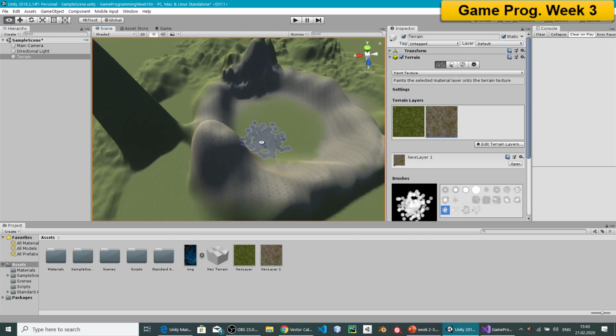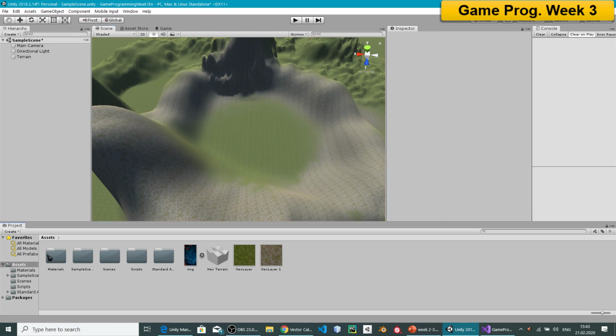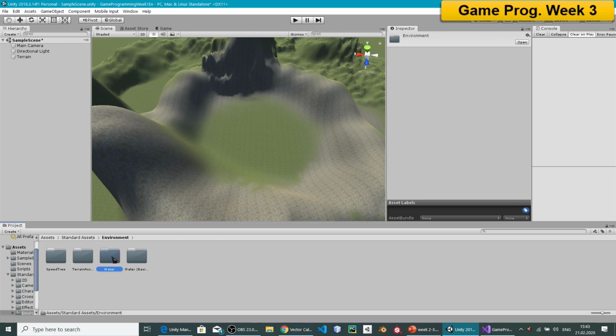So yes, I'm going to add water here. So how can we add water here? It's simple. In this standard assets folder, we have so many things. We have like cameras, effects, environment, and then utility vehicles. Go to environment here, choose water, and then water, then prefabs. Prefabs is actually a modified game object. It's ready to use, made by someone. It's including scripts and so many things. I'm going to explain this prefab next week, don't worry about this, but this is again just an example here.